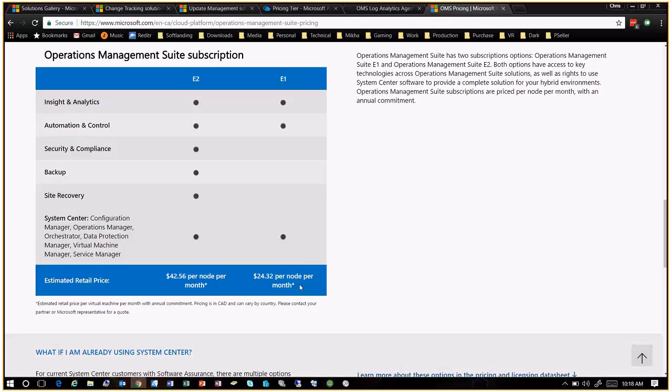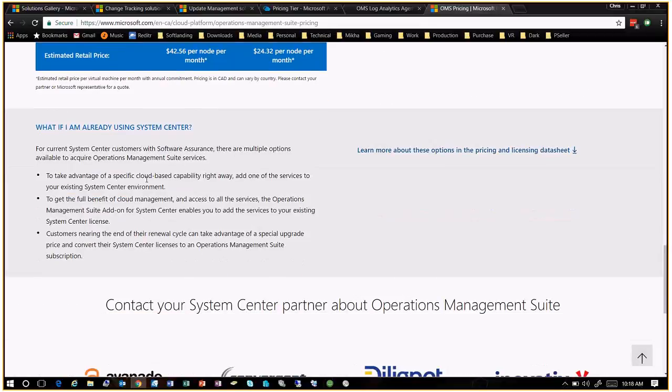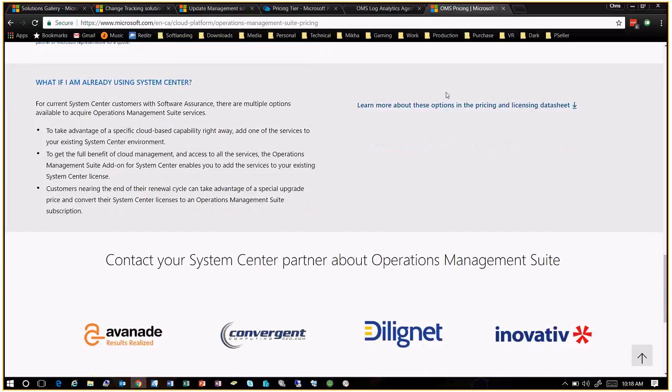And then the last note on that is that if you have already licensed System Center for your server infrastructure, Microsoft will give you a discount on your OMS E1 and OMS E2 pricing. So any other questions about pricing before we talk about next steps?